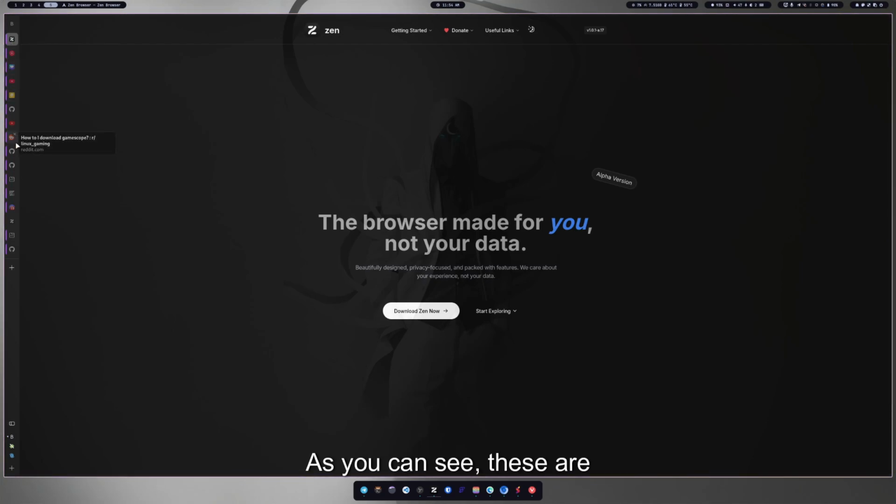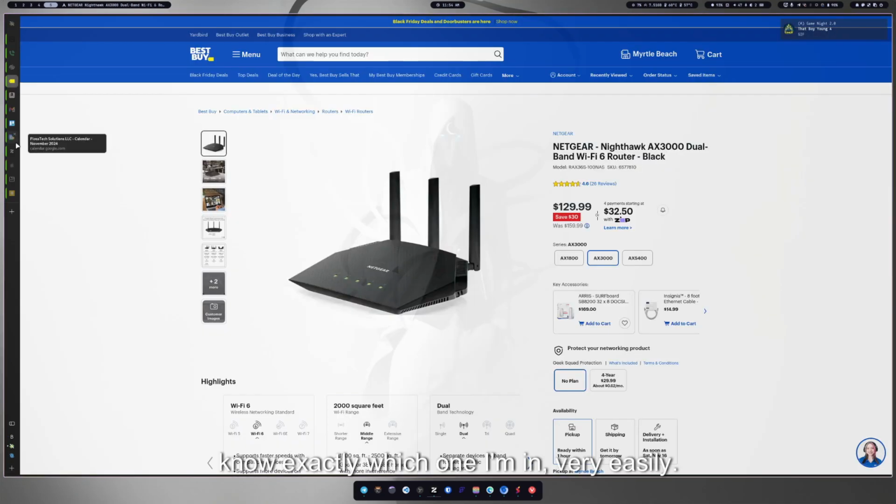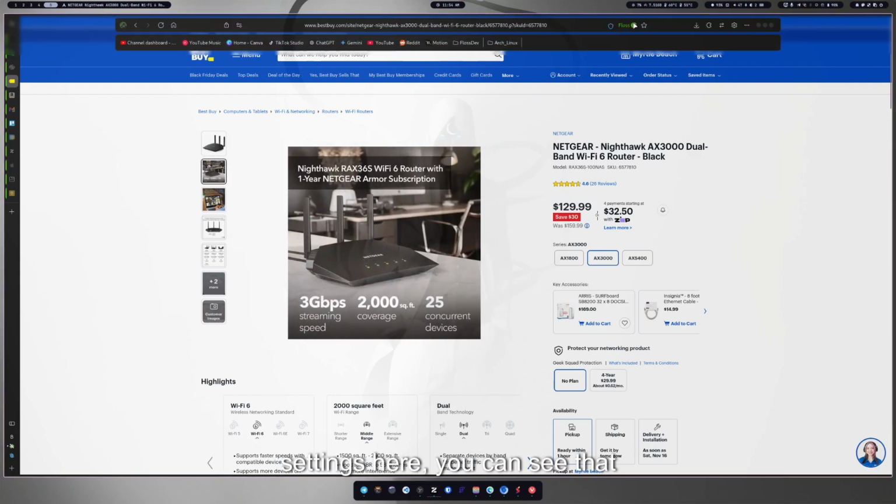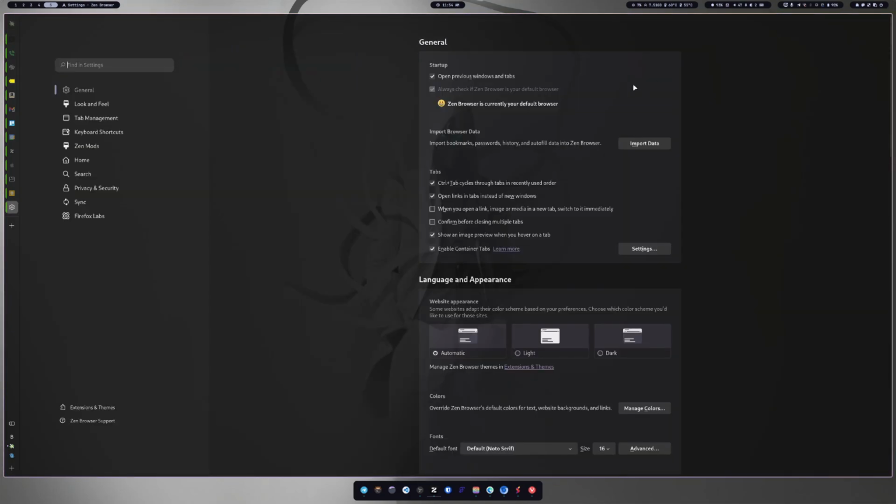As you can see, these are purple on here, and then on my work one they're green, and then on my personal they're blue. I know exactly which one I'm in very easily. I know how to find what I'm looking for. But if I hop into the actual settings here, you can see that they do have a bunch of features here.